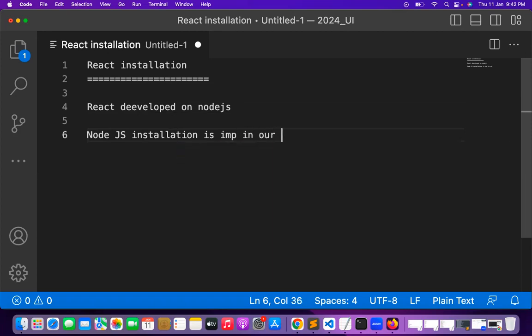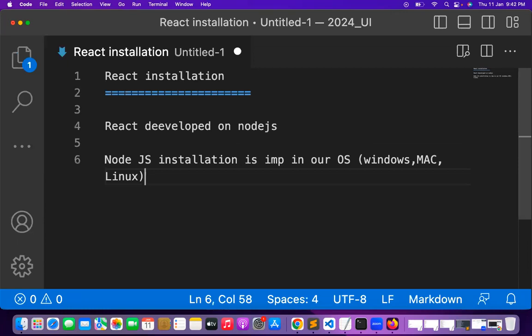Whatever operating system you're using, for example, if you are using a Windows operating system, you can use the Windows version. If you're using a Mac operating system, you can use the Mac version. If you're using a Linux operating system, go for the Linux version. I already told you React is open source. No need to pay money for React, and React was developed by Facebook.